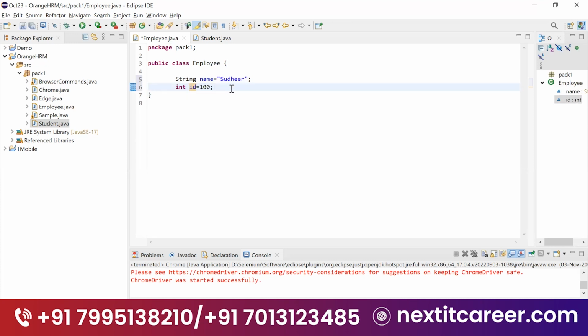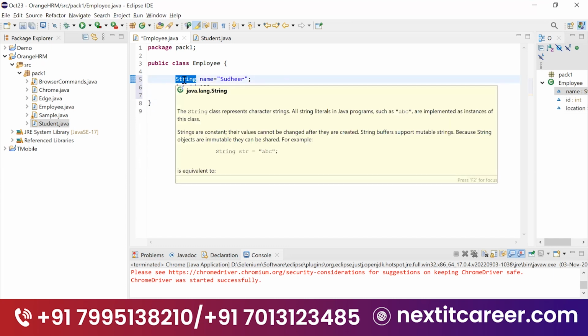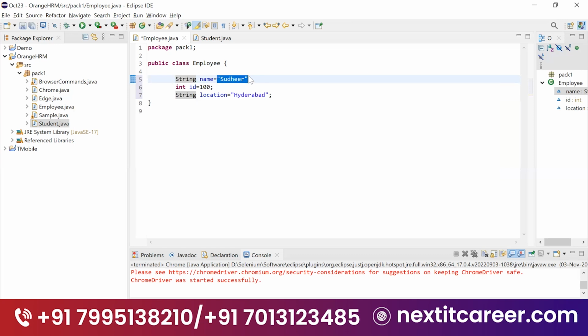Next, location. Where do you work? Hyderabad. This is a string. For strings we use the string data type. Any data, the value in quotes, is a string, and the data type is string only.